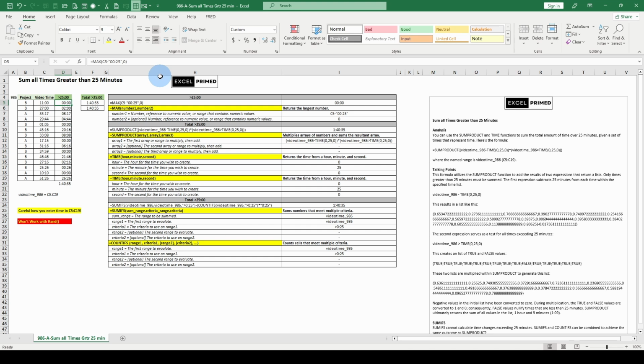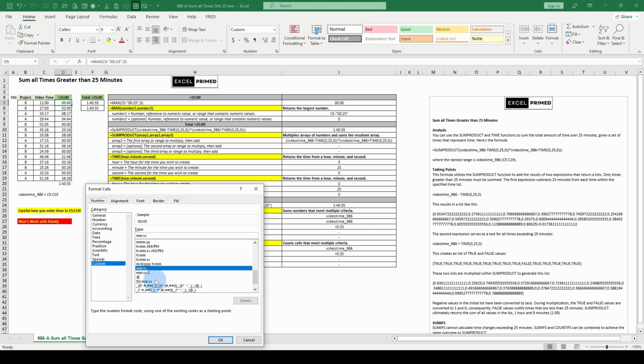Here, hit Control-1, go to custom, and then you see your options. If you don't like any of these options, go to type up here and change it to whatever you want. This is just the standard minutes, seconds. It was H:MM:SS. Here, a little more consistent.